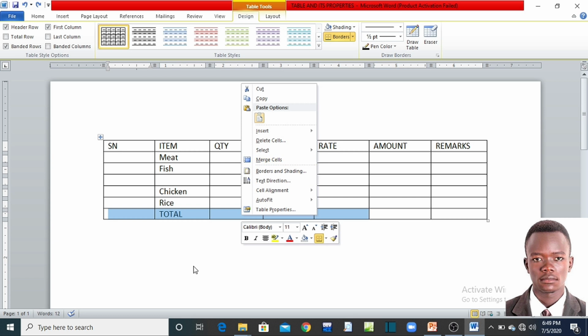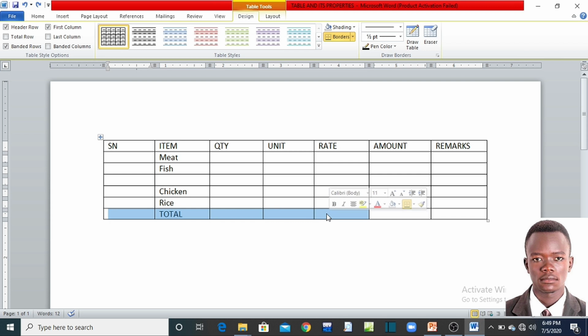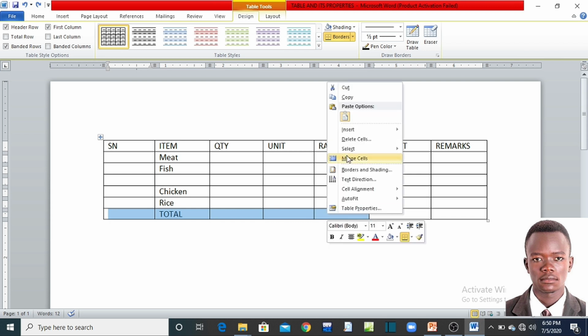Am I clear? Yes, let me do it again. You select where you want to merge. Select, right click on your selection, come to merge cells on the pop-up menu. Okay, pop-up menu is this menu that comes with the list of items. You select from here. If you click outside, it disappears.